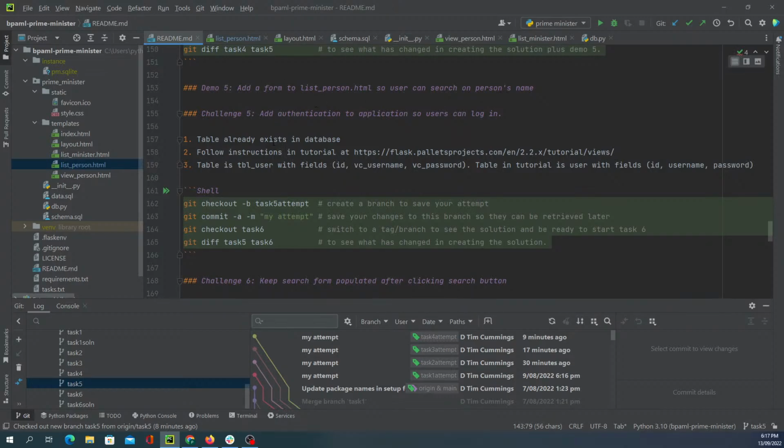Challenge 5. So the table already exists in the database. Follow the instructions in the tutorial here to add authentication to our application. Alright, so this is going to take a while. So let's get started, and I'll just go up until 6:30, and if we don't get it finished, then we'll finish it next time.